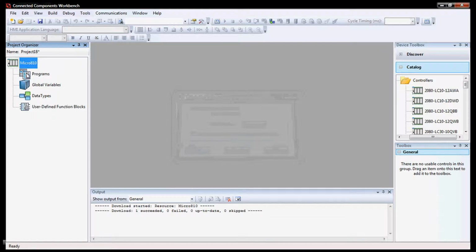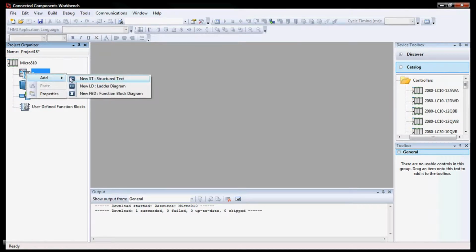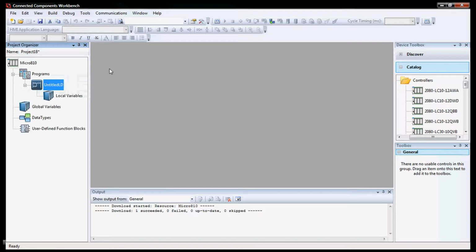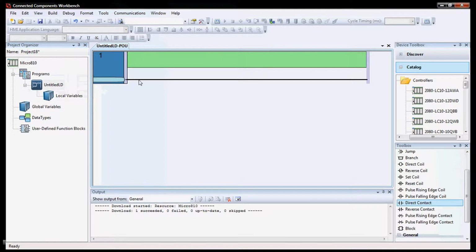Now we'll right-click on Programs, go to Add, and New Ladder Diagram. Once that comes up, we'll double-click on it and see our first rung there. So we're going to want input equals output. So our input, we're going to have a direct contact for our input.